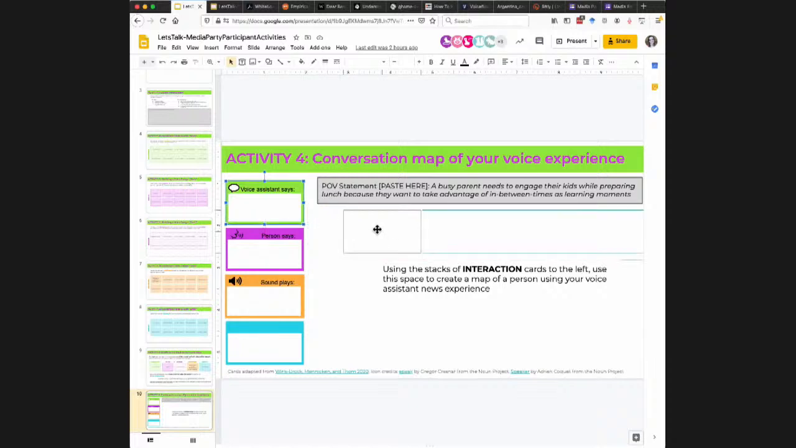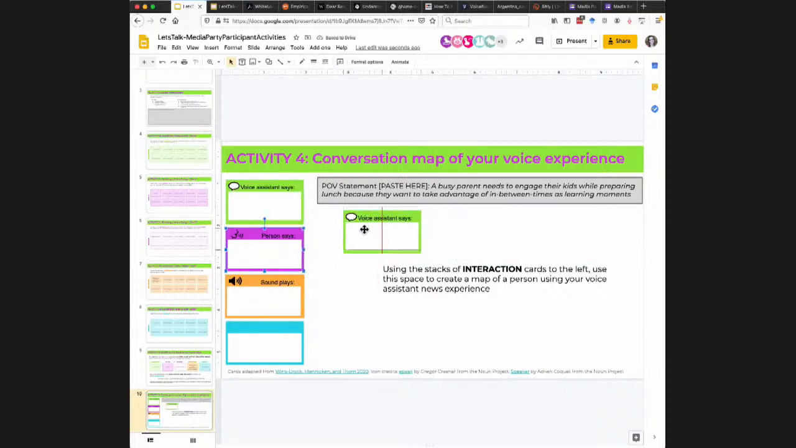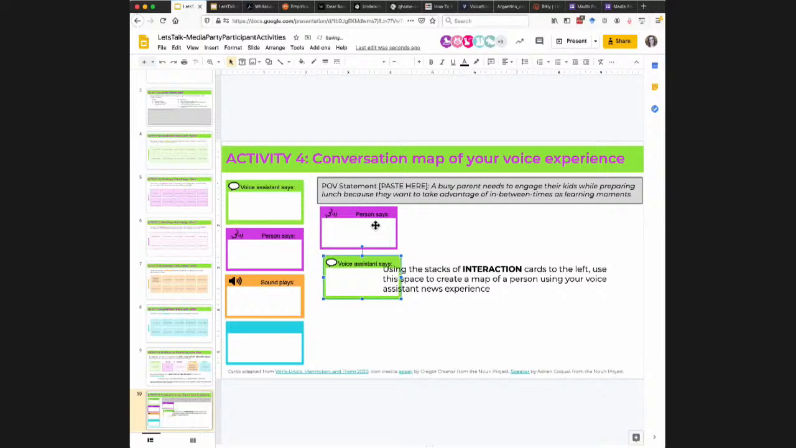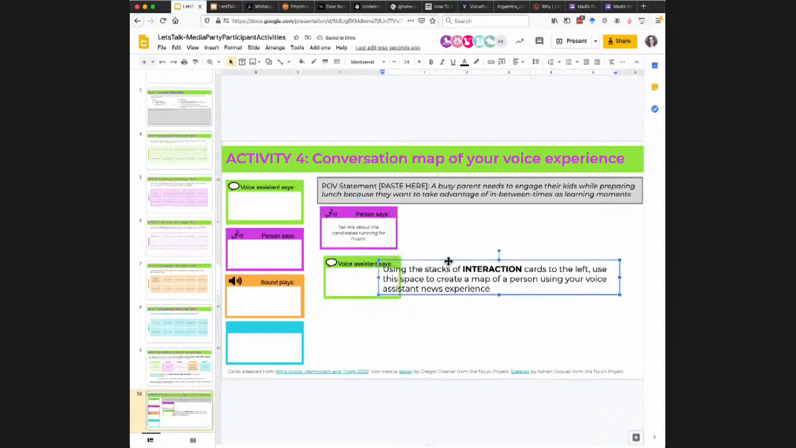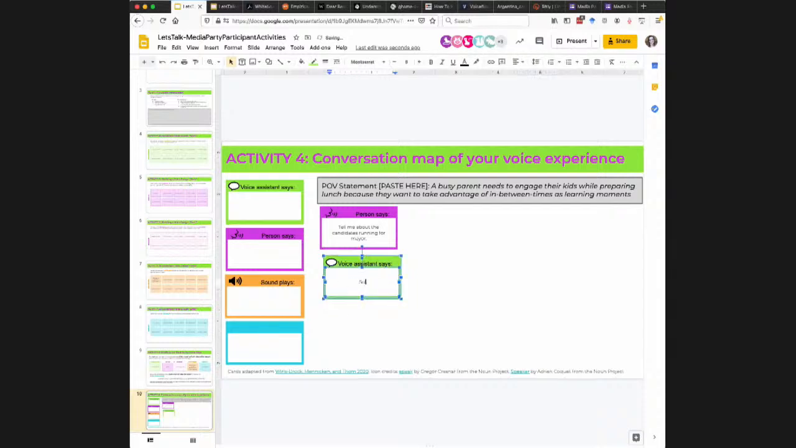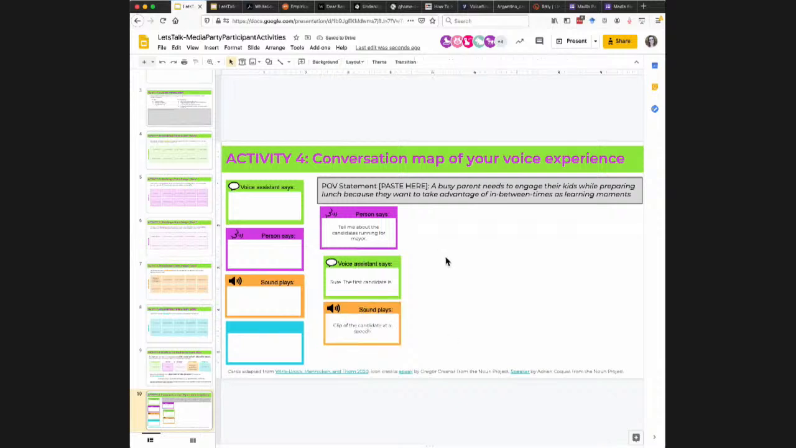So going back to our previous example, our person might say, tell me about the candidates running for mayor or something. I'm just making this up. And the voice assistant might say, sure, the first candidate is, and then maybe a sound plays, to help you keep track, and it's a clip of the candidate at a speech. So you can start to build out the interactions using those cards.